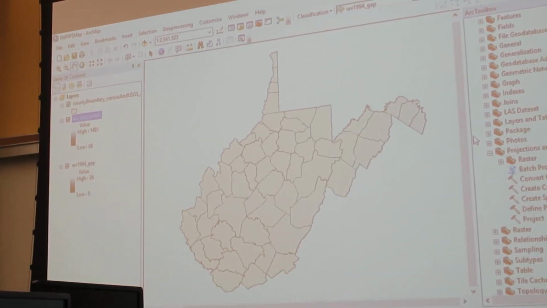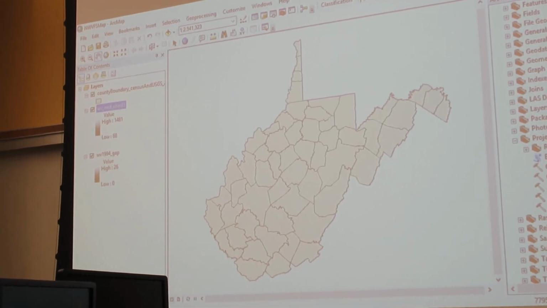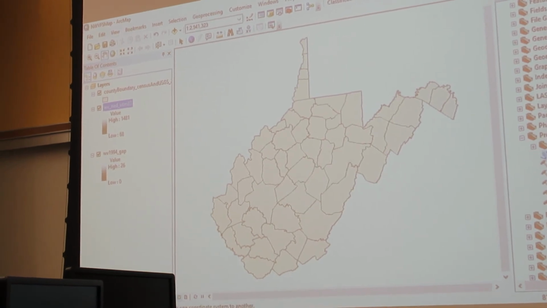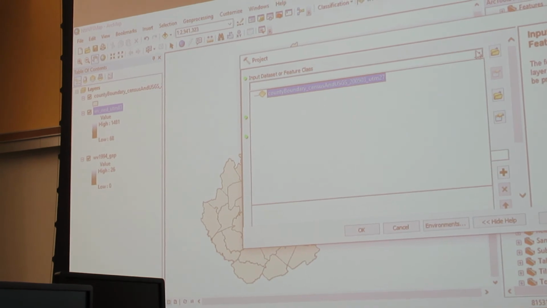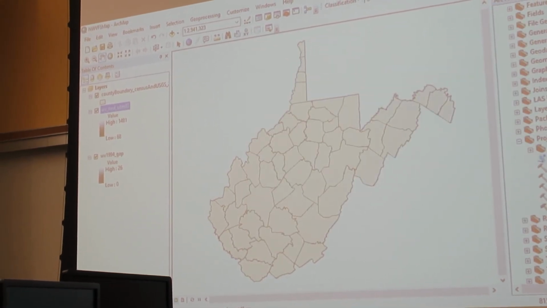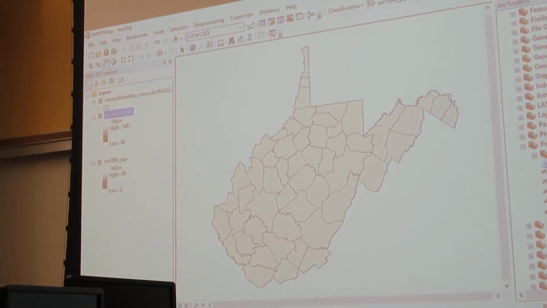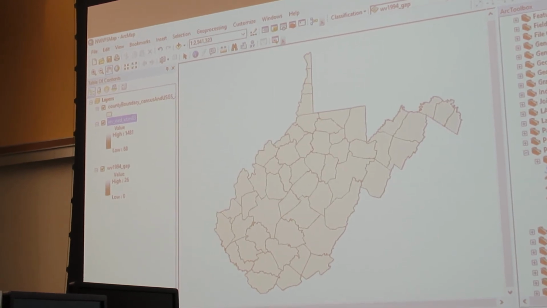So get rid of that create features thing that popped up there. My data is now in here. Now I'm going to have to project it. So I'm going to come over here, click on the project tool. I'm going to input my data set, which will be my... Now there I made a boo-boo. You guys know what I did? Shouldn't you define? No, it's defined, it's just wrong, it's not in the right projection.